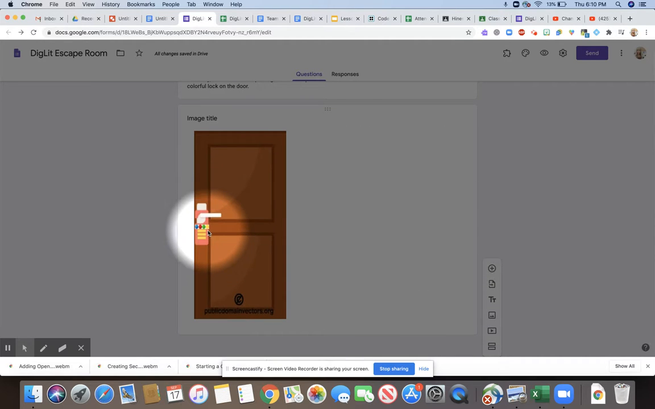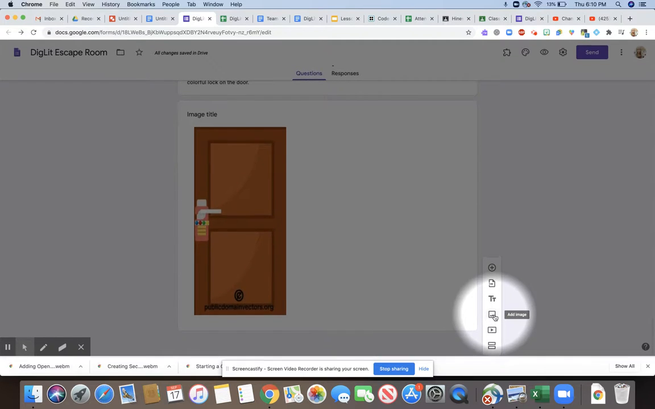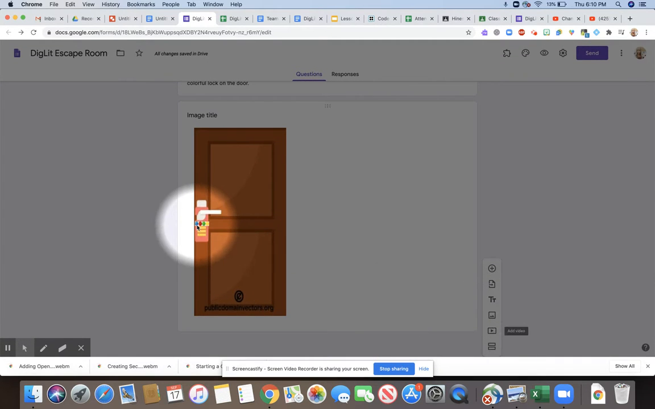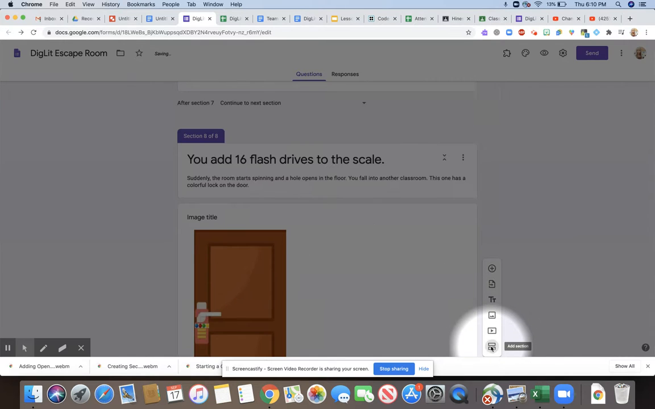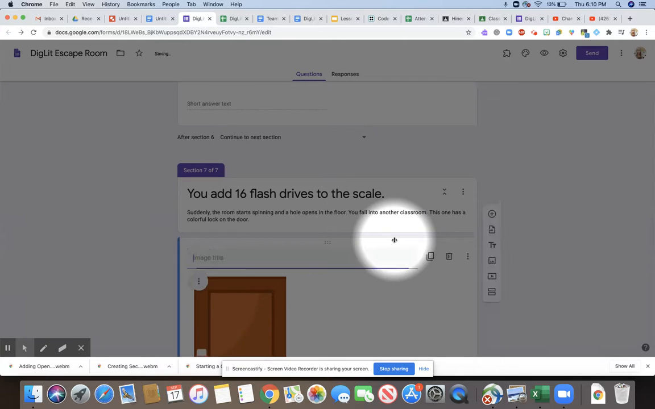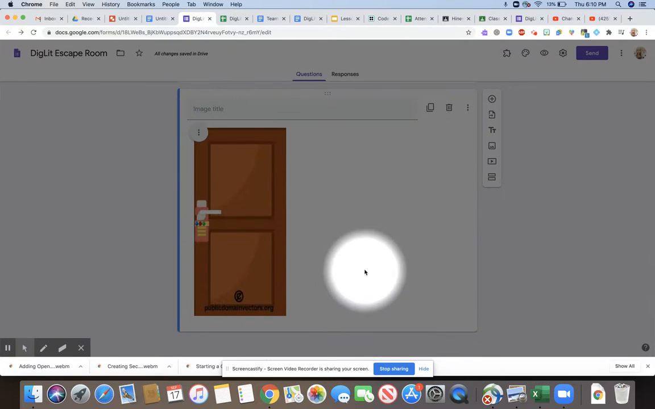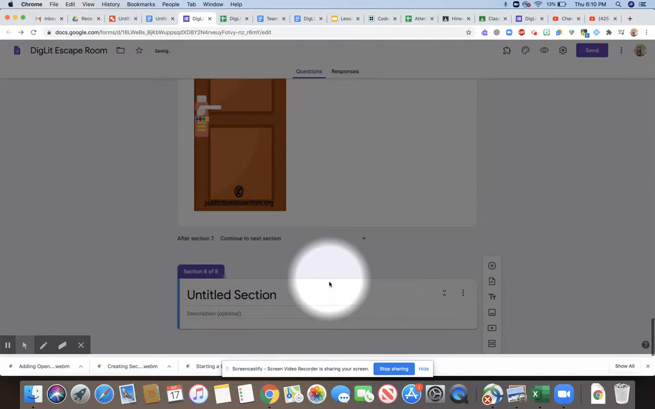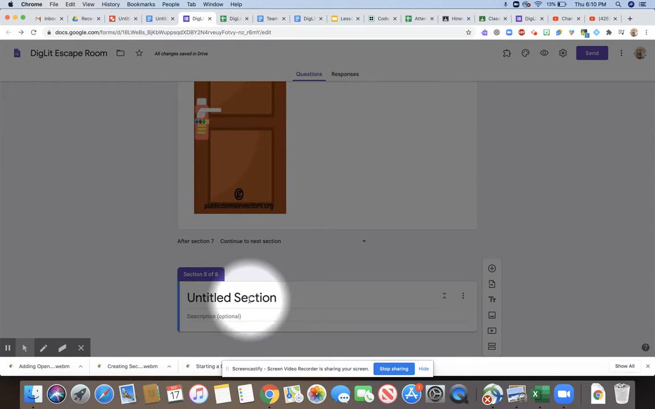We've added an image of a colorful lock. Again, the add image button is right here. You'll see that we have four different colors: blue, red, green, and yellow. We're going to add a section. What you want to do is click on the bottom of the previous section and then click on add section, just to make sure that it occurs at the end of your escape room.